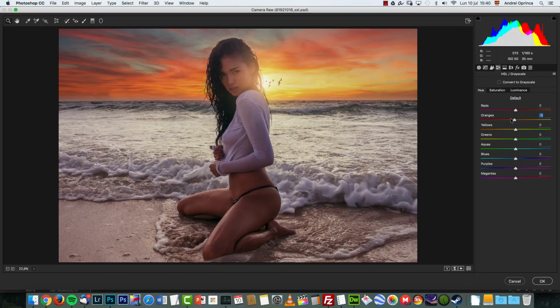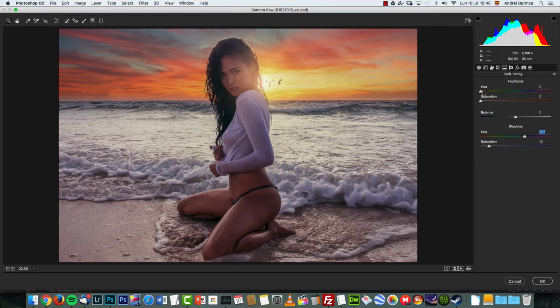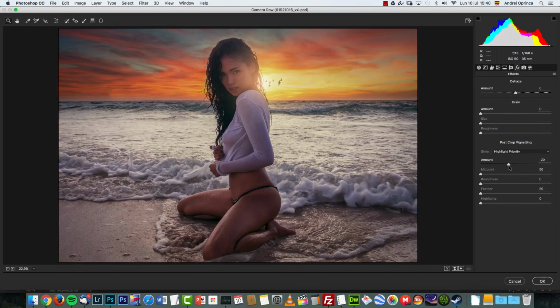I'm not going to play too much with the hues because I'm going to edit that on camera calibration. What else? A hue for the shadows, something a bit more bluish, and for the highlights, something more yellow like that. And now I'm going to go to effects and add a bit of vignetting, midpoint, and increase the feather to 100% and the highlights as well.